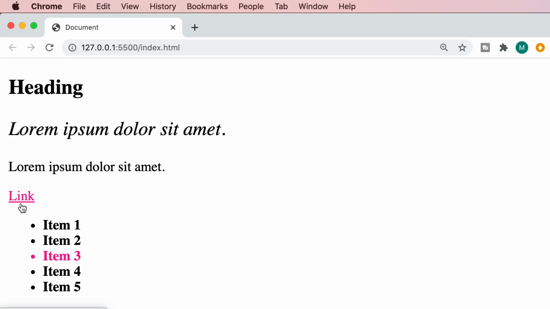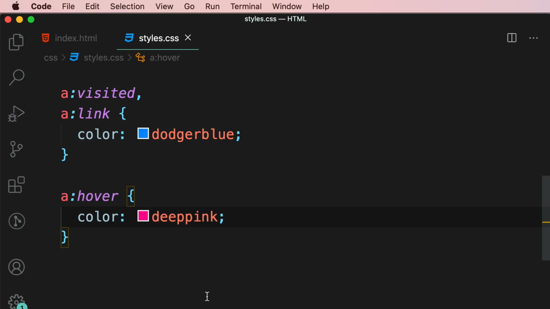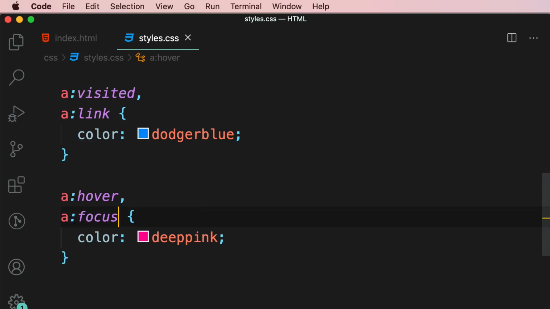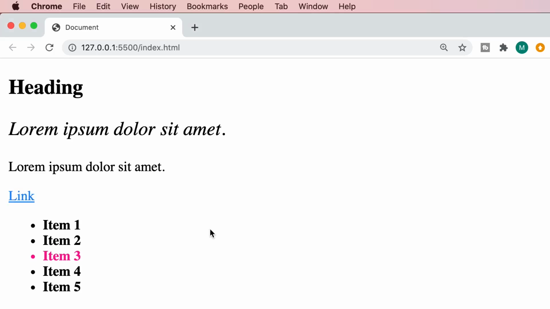So if we press the tab key, our hyperlink is in focus, but the color hasn't changed. So as a best practice, whenever we use the hover pseudo-selector, we should also use the focus pseudo-selector. This pseudo-class is applied when the user goes over the elements on the page using the tab key. Now, save the changes. Take a look. We can use the tab key to select this link, and now our link has the right color. So this is all about pseudo-classes. Next, we're going to talk about pseudo-elements.